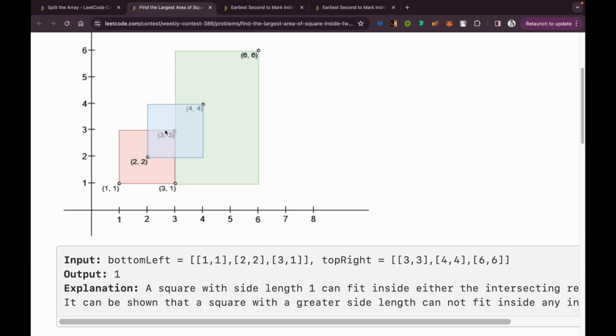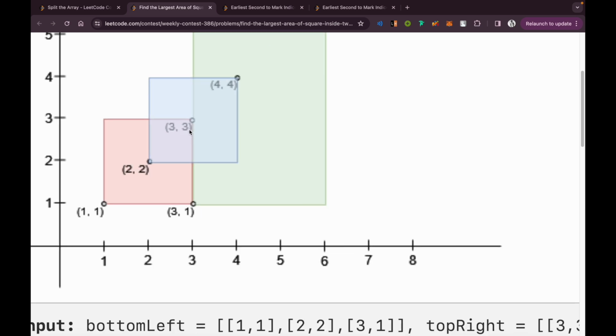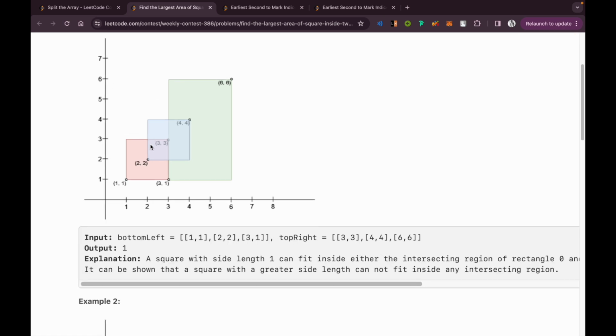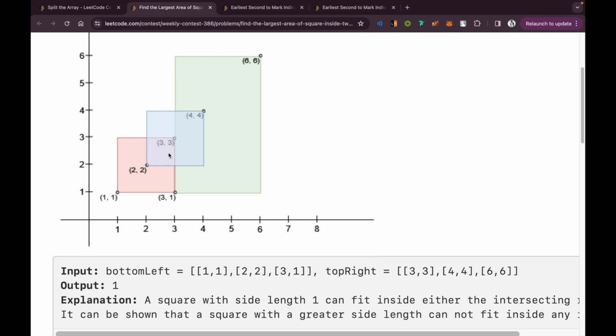So if you can look at any, let's say I can take the pair of this red and blue rectangle, then I can observe that I will have a 1 cross 1 square coming from the area 2 comma 2 to 3 comma 3, right? Looking like this, where my pointer is running. So this is the maximum they can form. That is why they have written that a square of size 1 can fit inside this, by the intersection area of rectangle red and rectangle blue.